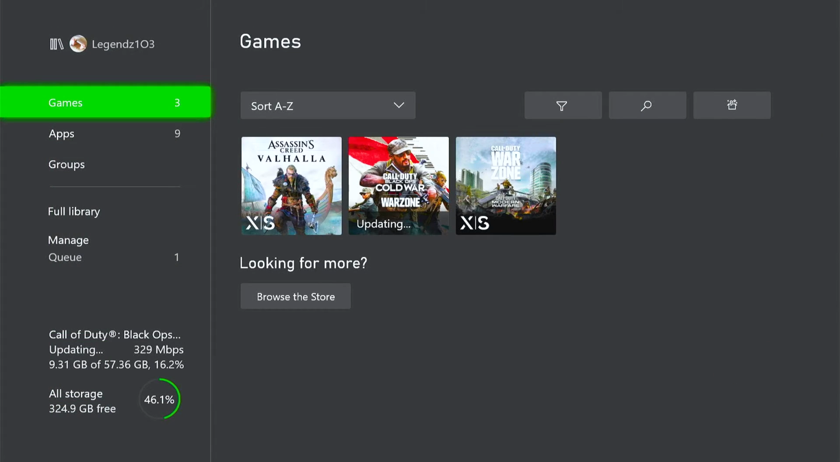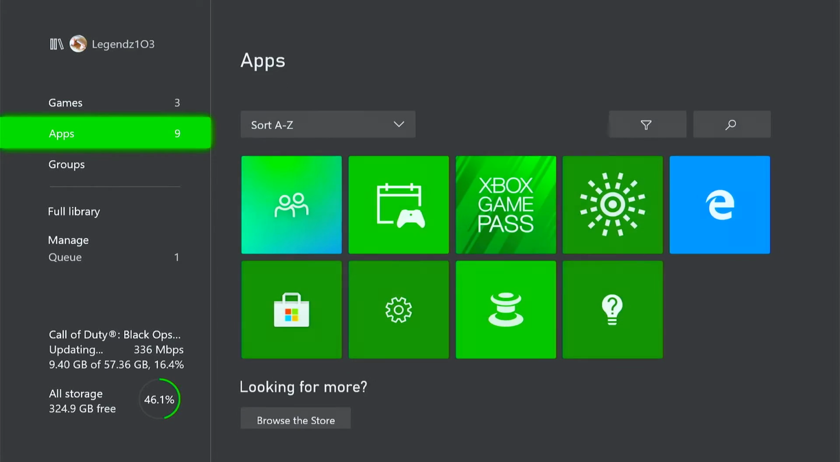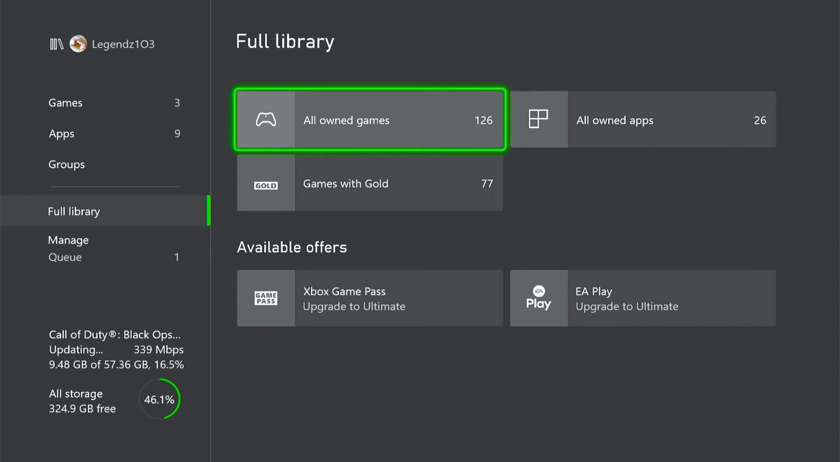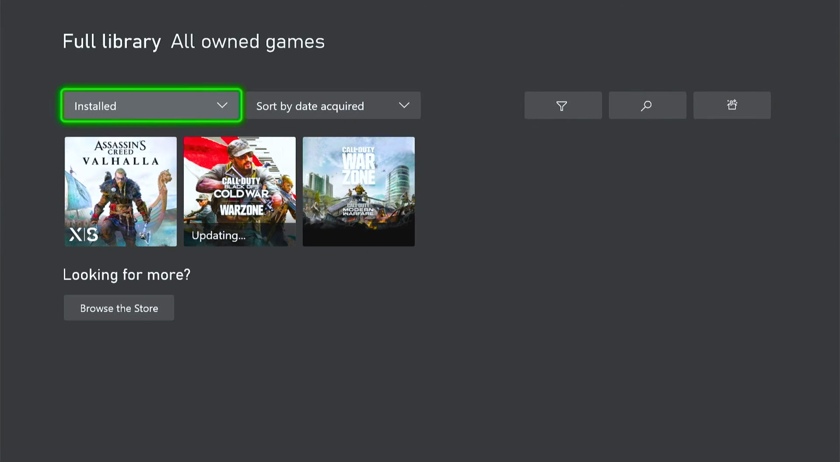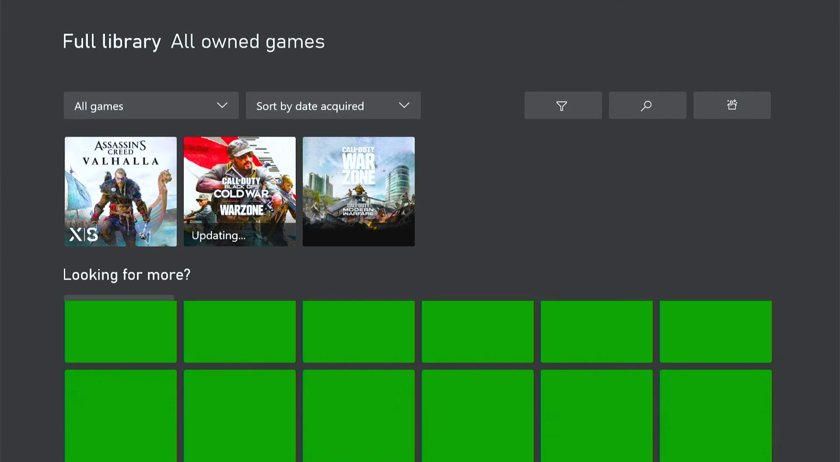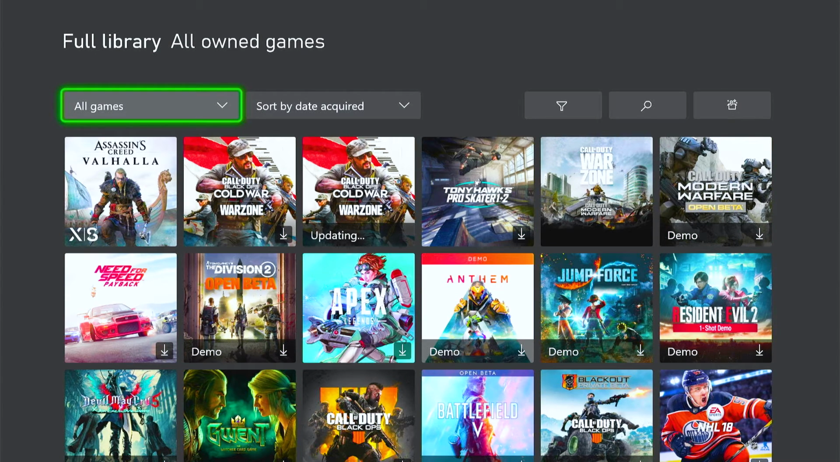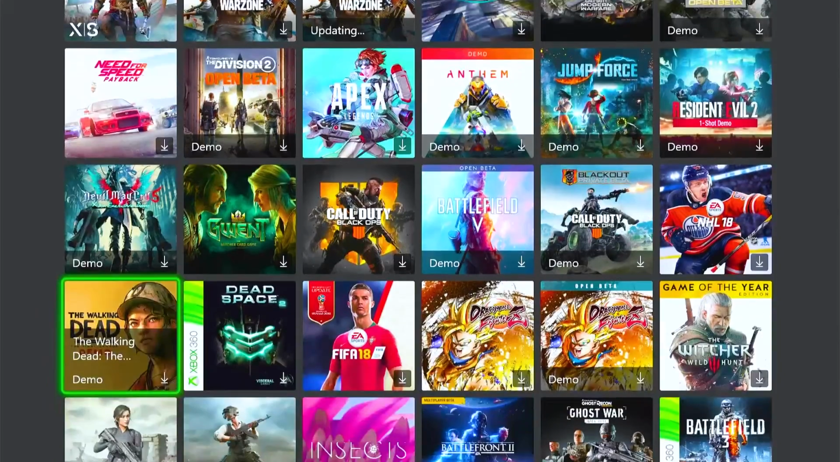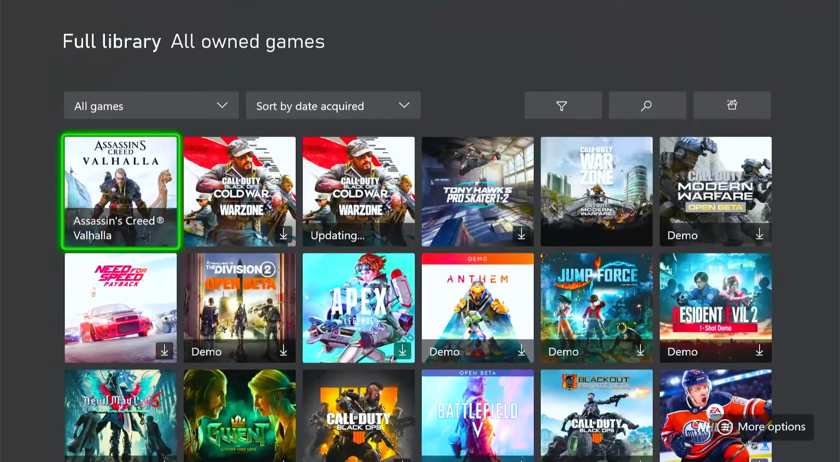Now, for whatever reason, if you want to go ahead and re-download a game that you had removed, just go to Full Library to All Owned Games as well as Owned Applications. It's going to be the same concept. And this is going to show you all the games that you currently own. So I have it filtered to show installed, but I can go ahead and select all games, and it'll show you every single game that you currently own and can install and play.